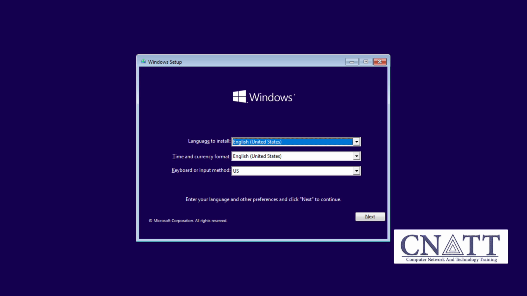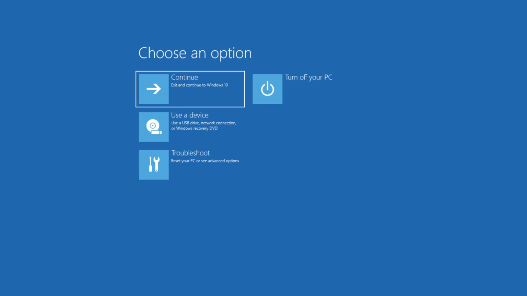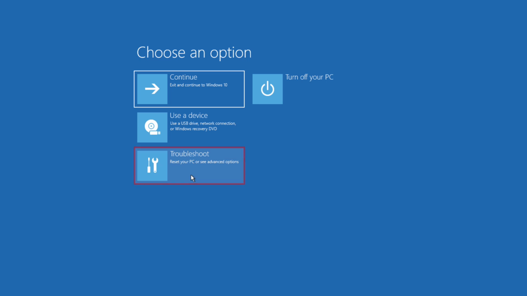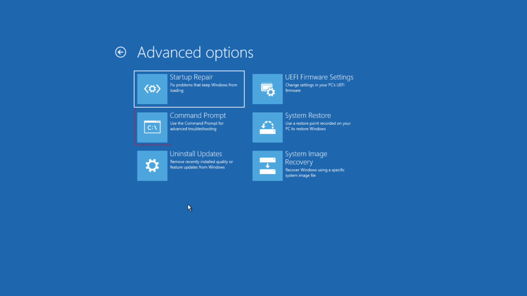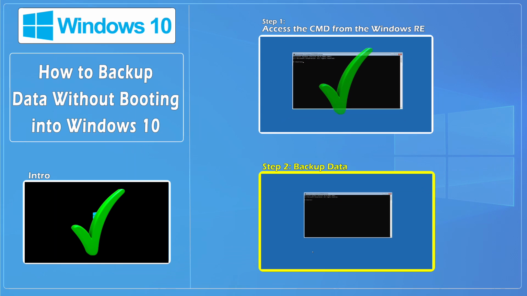In the Windows Setup page, select Language and Keyboard Input Method, and then click the Next button. Now select Repair your computer. You will see Windows recovery environment. Select Troubleshoot. In the Advanced options, select Command Prompt. A command prompt window will open. Now we go to the next step. Step 2. Backup data.